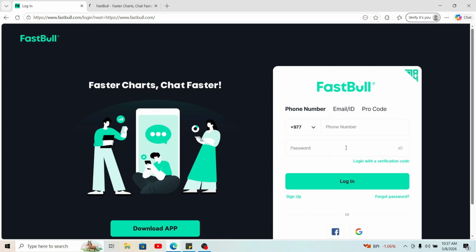Now you will see this login page. Simply click on Sign Up from the bottom, and then you can sign up with providing phone number or email or pro code. Simply choose between one of them. I'm going to choose the email option.